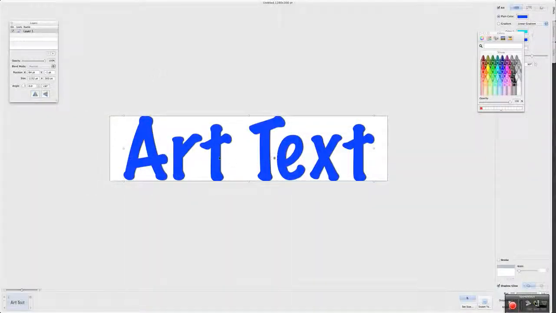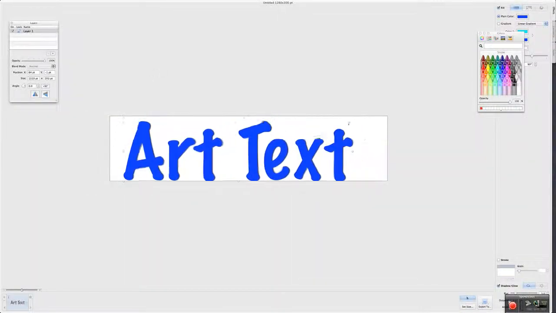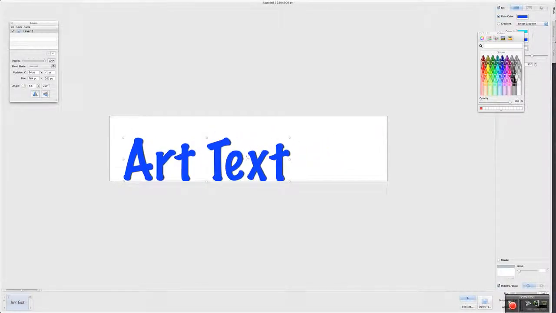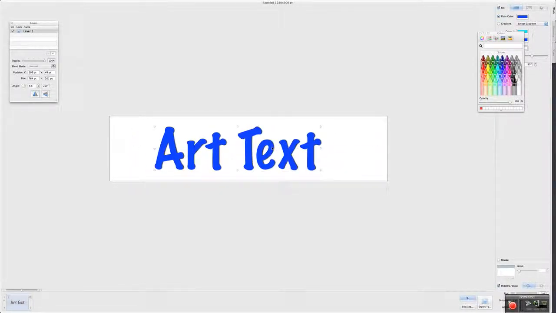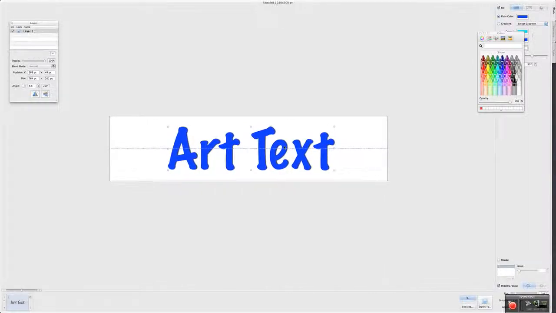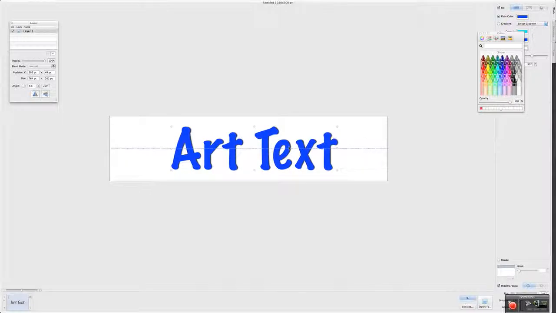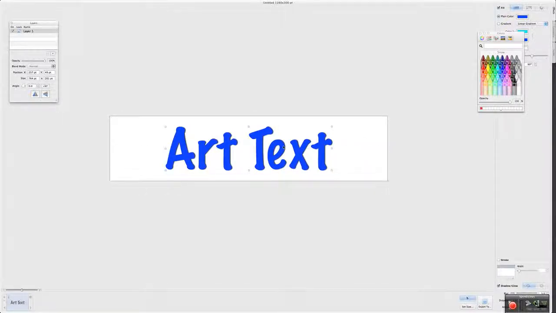Okay, so here we are in ArtText 2. We've got some text in there already. We'll leave that as it is because I can't be bothered to change it. Just change the size of it a little bit. And what I like about ArtText is the fact that you've got these lines which help you line things up. So we've got our vertical guideline there. And now I can tell you that it is completely centered.